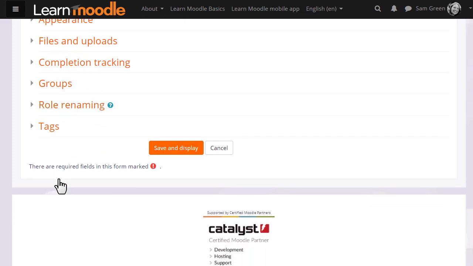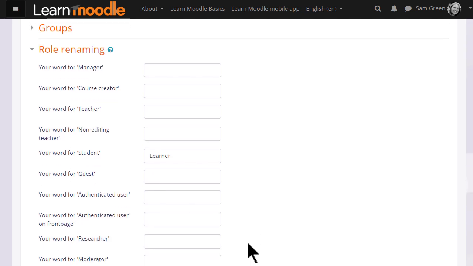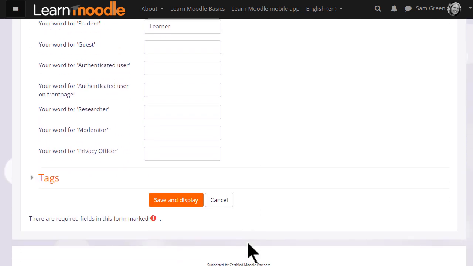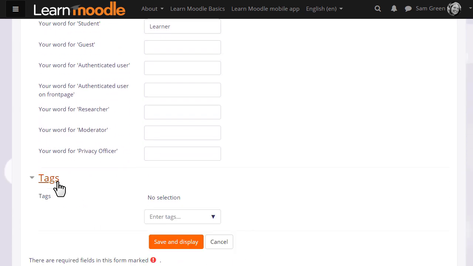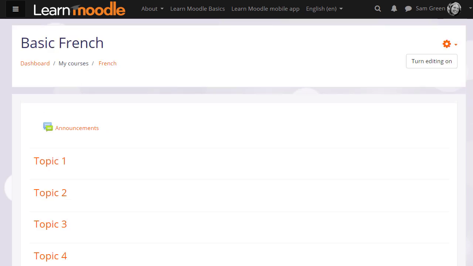For instance, if we click and expand role renaming, if you don't want to call your students students, but you want a different name, learners for instance, then you can change the name here and that will appear just in your course. You can also tag your course to help new students search for it. If we now click to save, then in the next video we will turn on the editing and look at the changes we can make to a course, such as how to rename those sections.